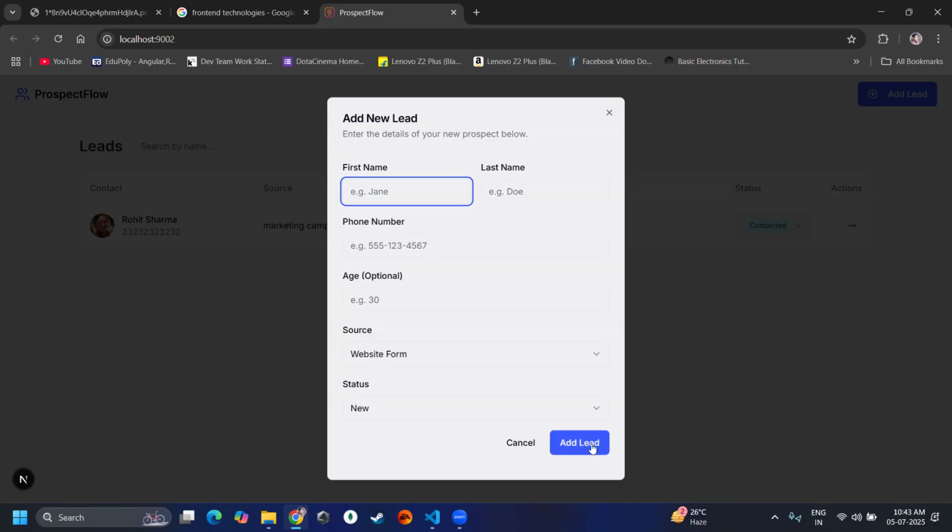I'm filling up the data. When I click on add lead, what will happen? But what will front end do? Front end, I am front end. This is back end. I will tell something to back end. What I will tell? What order I will give? To add the lead. Okay.